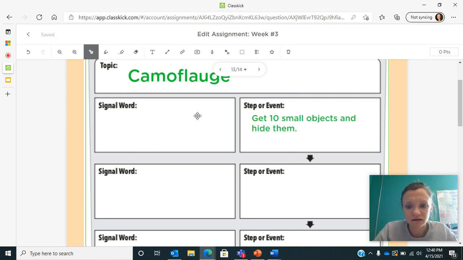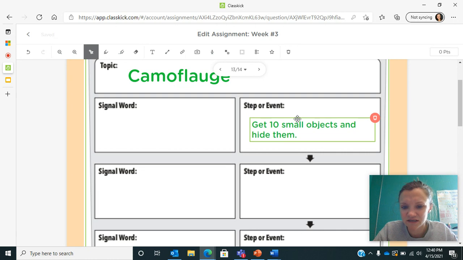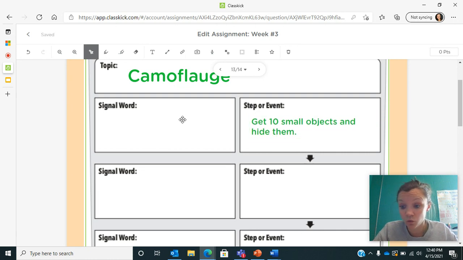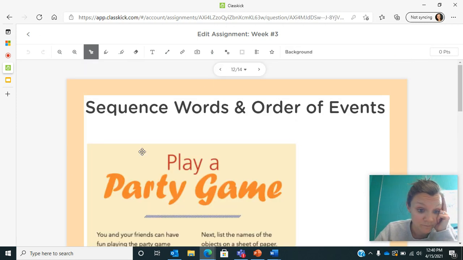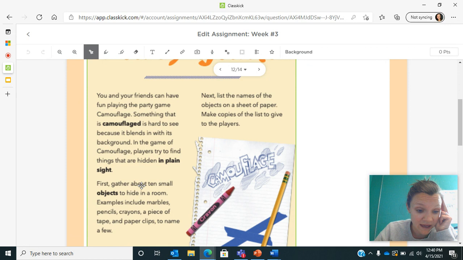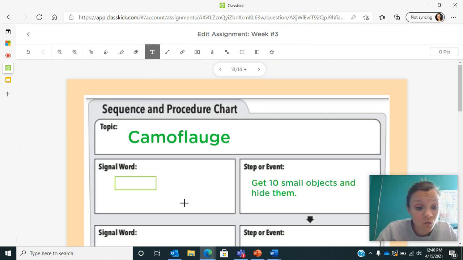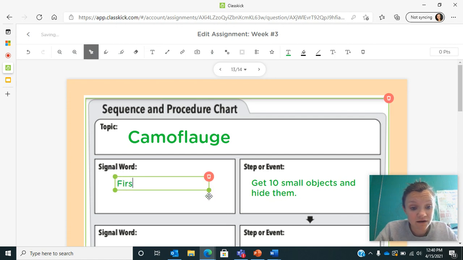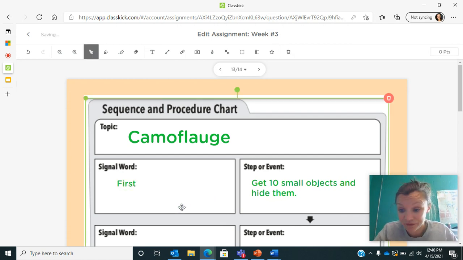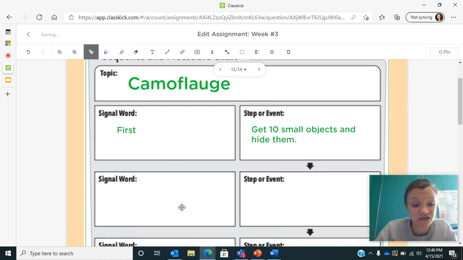Oh, I'm missing something. How do I know that that is the first thing to do? What is that signal word or sequencing word that came before that tells me that's the first thing to do? Let's look back at our text. Gather about 10. Oh, yeah, it said first. First. So I know that is the first step. That's number 1. First was my signal word. So that's what I'm going to put in my chart. My signal word was the word first. Because it said first, I know that is the beginning step, the very first step.